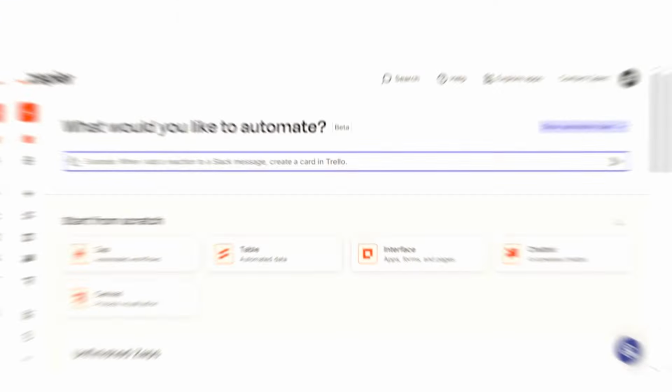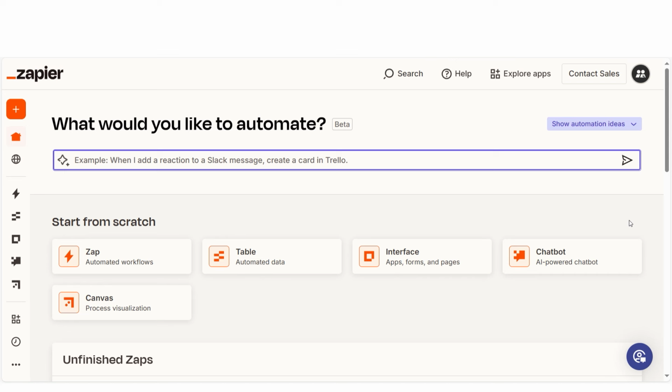Do you want to be able to log your Google Calendar events into Google Sheets? Let me show you how to do it automatically using Zapier. In order to get started with this workflow, I need to create a Zap. In Zapier, a Zap is a simple way to connect different apps and make them work together automatically.